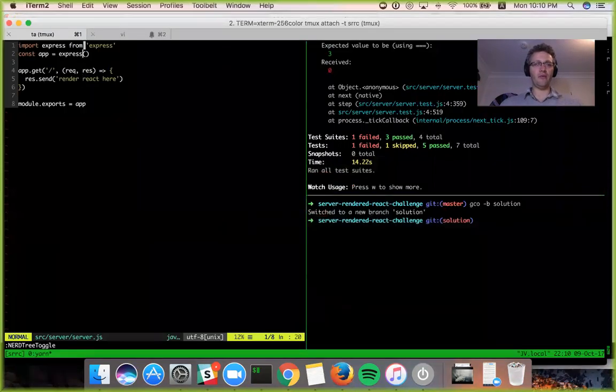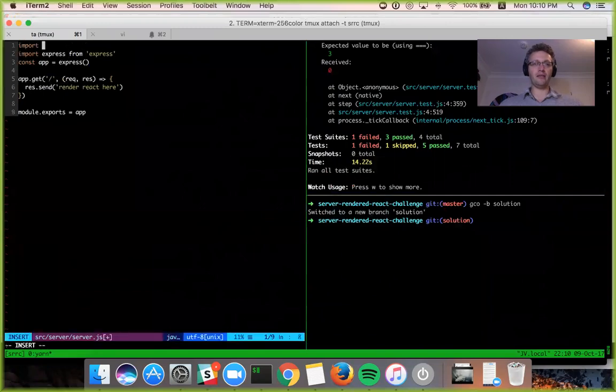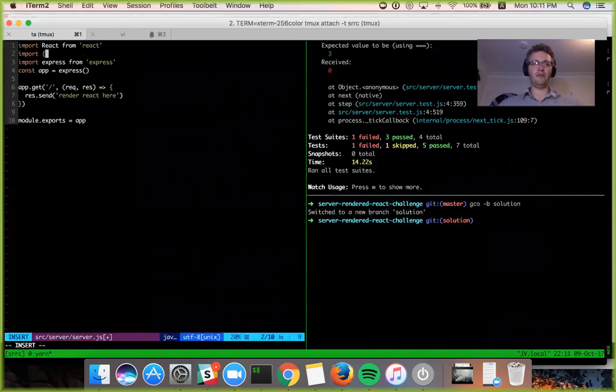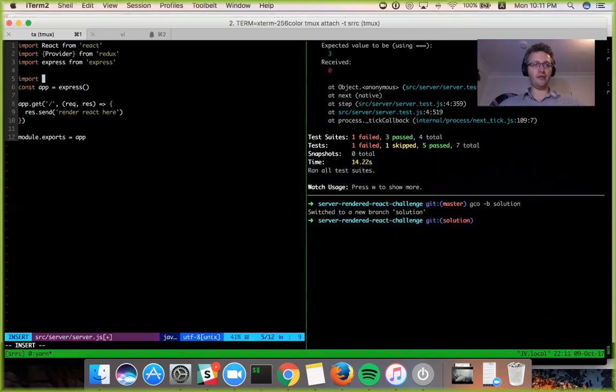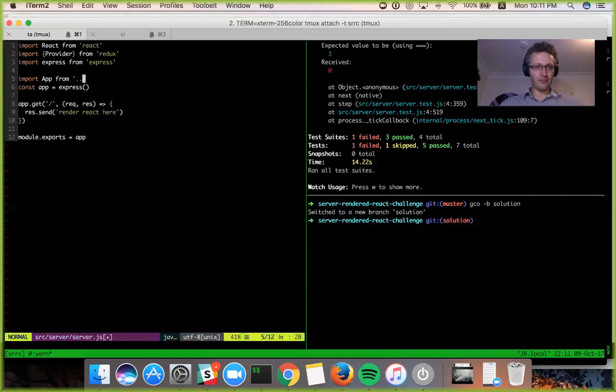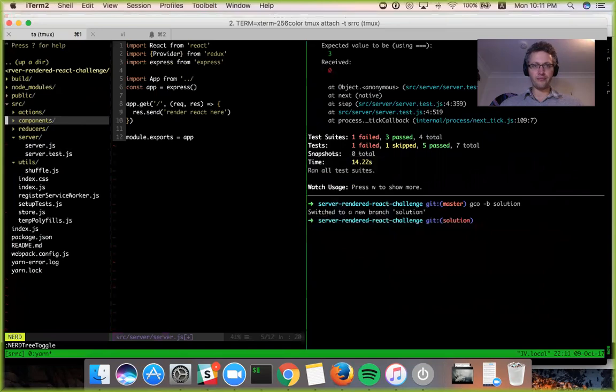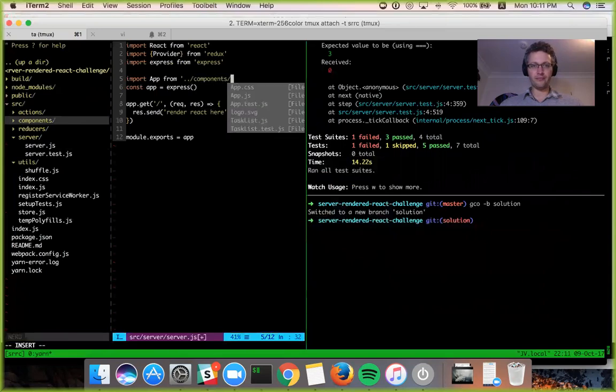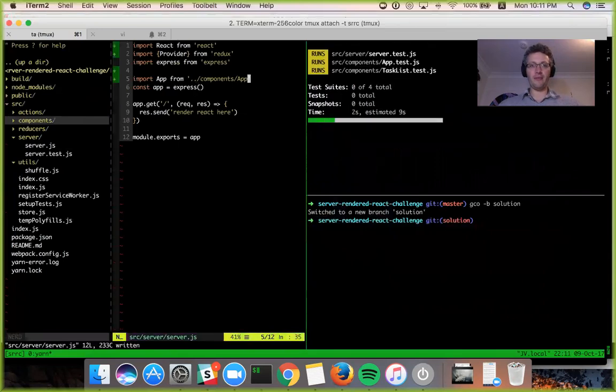So let's see what we need to get here. We're going to need React. I'm going to need provider. Now, what else are we going to need? We're going to need our app. So here, there's Express. Let's get our code and import app. Now that is app1, I think. Server. Now, where did I put the app? I think it was server components. All right, and so I'm going to need the app, I'm going to need the provider.